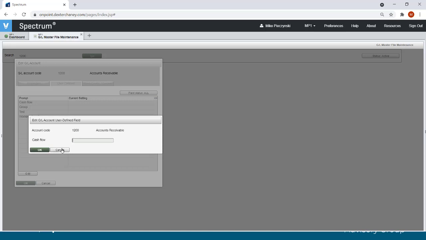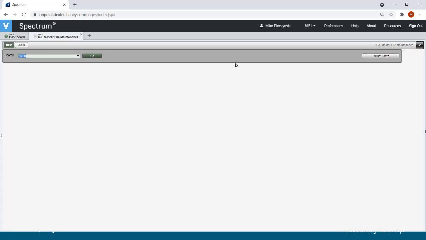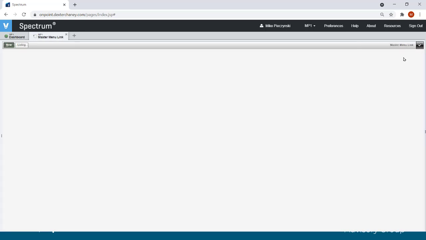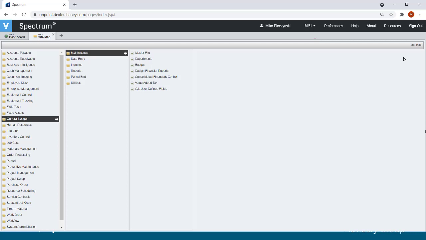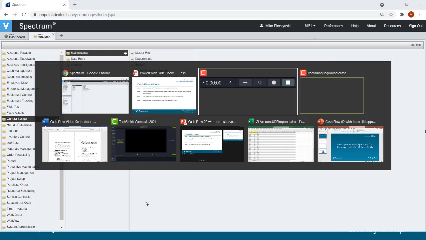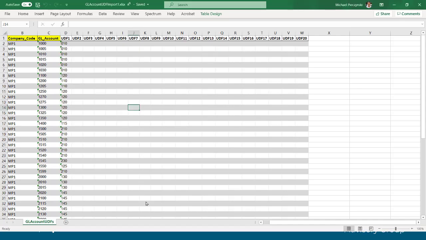So to mass update all of these accounts, we have to do one specific configuration setting. This is a one-time setting. What that setting will do is tell the web update service which field on the GL account user-defined field import template, which column or which field, maps over to that specific user-defined field that I showed you. That's all we have to do.